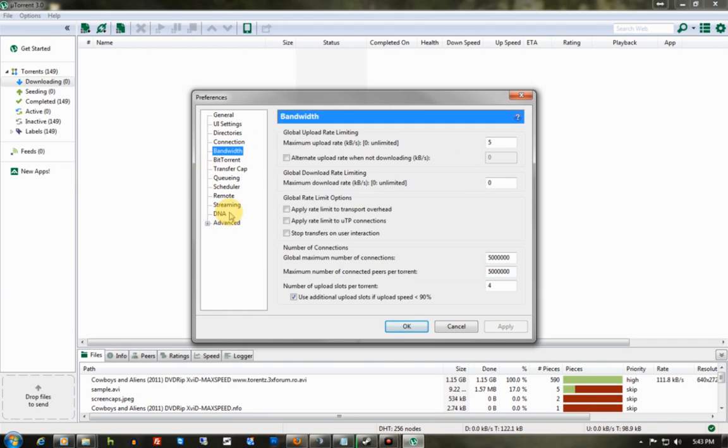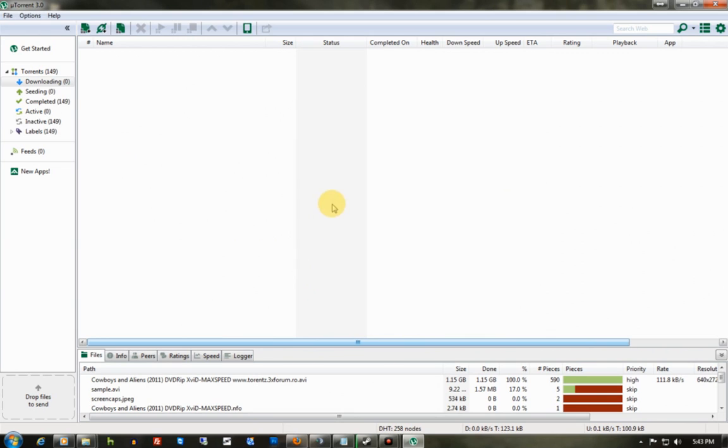Oh, and also limit your maximum upload rate to about 12.5 or 25, because the more upload, the less download you're going to get. So you want to at least limit it. I try and limit mine to about 5, and with these settings, you'll get easily above 100 kilobyte download rate. But it's heavily dependent on your internet speed and your computer specs, your hard drive, and everything else.